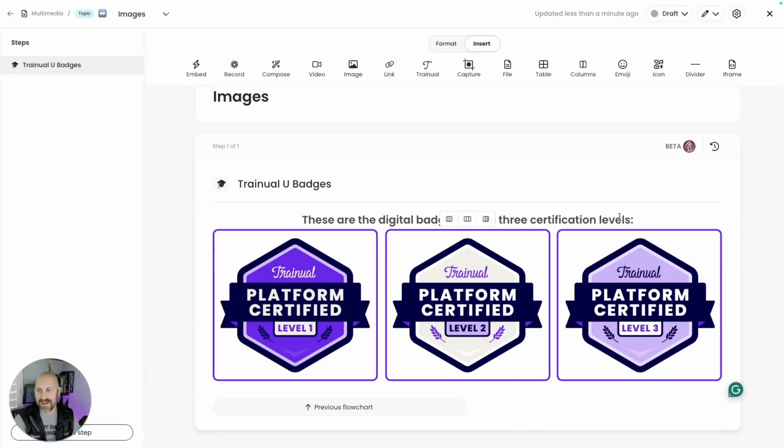Yeah, check it out. I now have columns so I can put side by side images in my Trainual steps.